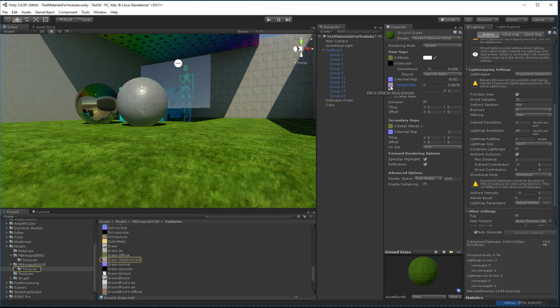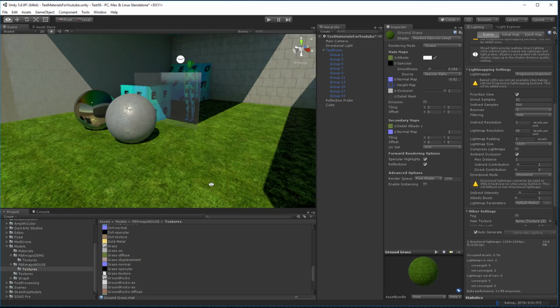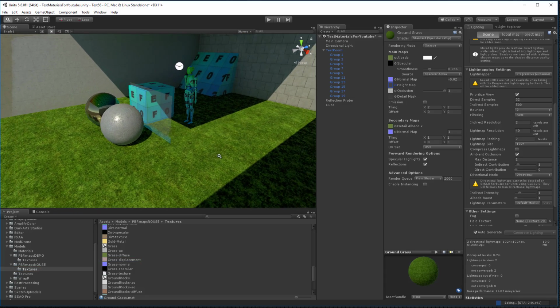I'm going to remove the height map. I've been adding height maps to things, but I don't think it actually works, as it creates some rendering artifacts up close, so I've started realizing that I need to remove those. So you can see that's what that is. Let's keep on moving.